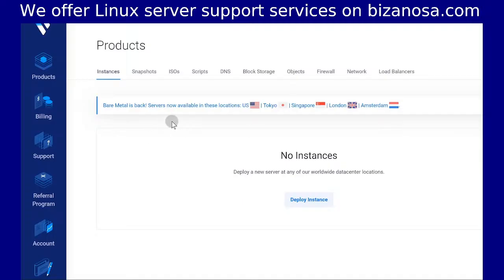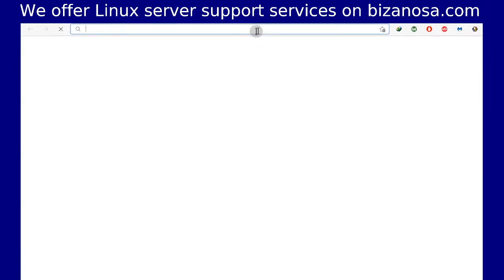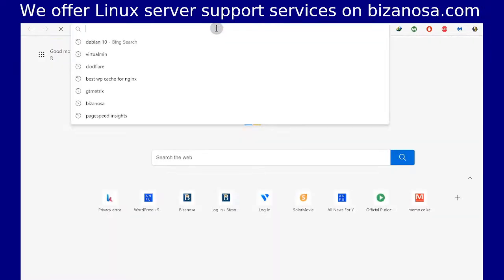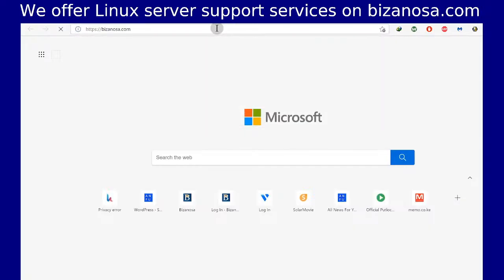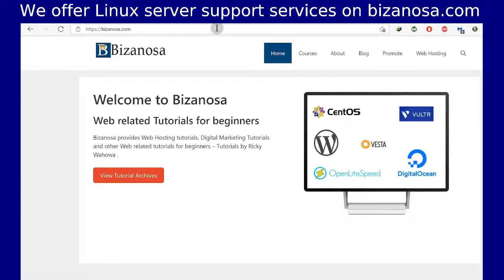And what I'm going to do is I'm going to deploy the first instance. And the first instance we're going to deploy is of Debian 10. And once we install Debian 10, I'm going to start setting up the server. So I'm going to use a post that I already created. So if you go to bizanosa.com, there is a Debian setup post that I did. And that's the one that I'm going to use.